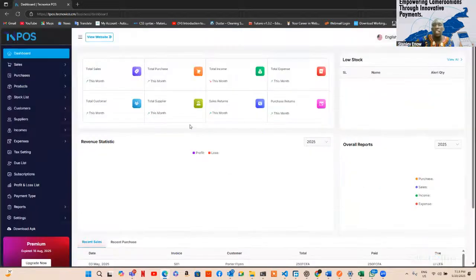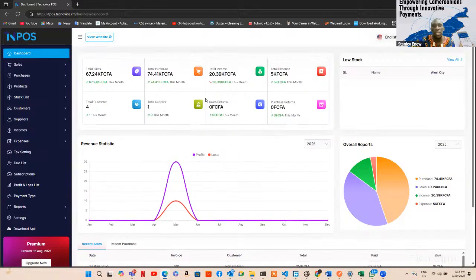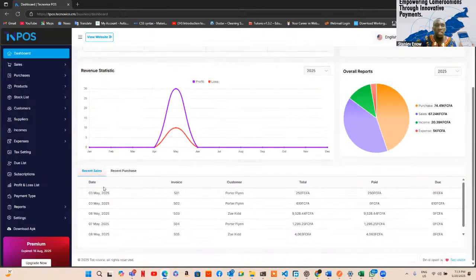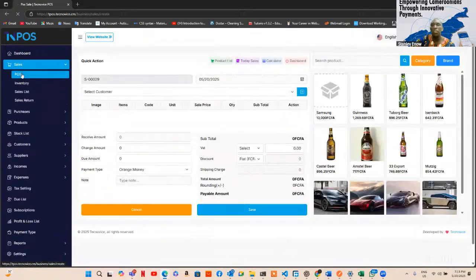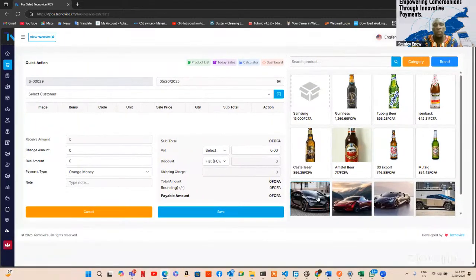So I'm in our demo account that we use mostly for sales purposes like this one. Just to give you a heads up, you can see here we've made sales of about 67,000 and total purchases of about 74,000, and the income so far and the expenses that we've incurred. You can scroll down here to see recent sales and recent purchases. Now, coming over to sales, just as I was saying, if you want to make a sale, depending on the type of business that you're running, you could use T-POS for.